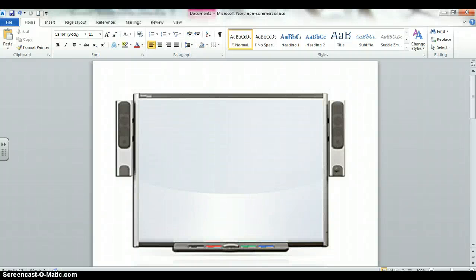So for my final project, I'm going to be showing you guys some features on the Smartboard and just some basic ways to use the Smartboard. And I'm going to show you around Smart Notebook, and then I'm going to show you how to manipulate and change a Smart Exchange notebook.